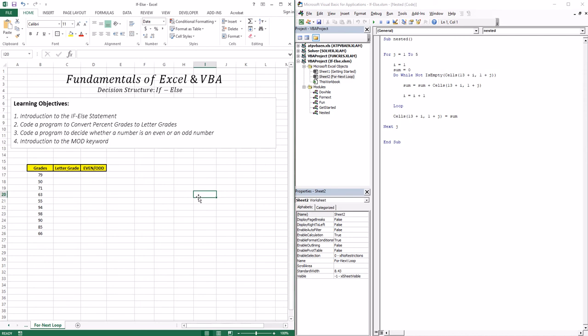We're going to use a program to convert percent grades to letter grades. So basically, we're going to take every number, and we're going to decide is it an A, B, C, D, or F. And also, we're going to use each number, and we're going to decide whether it's an even number or an odd number. And to do that, we're going to have to introduce the mod keyword. Okay, so let's actually start.